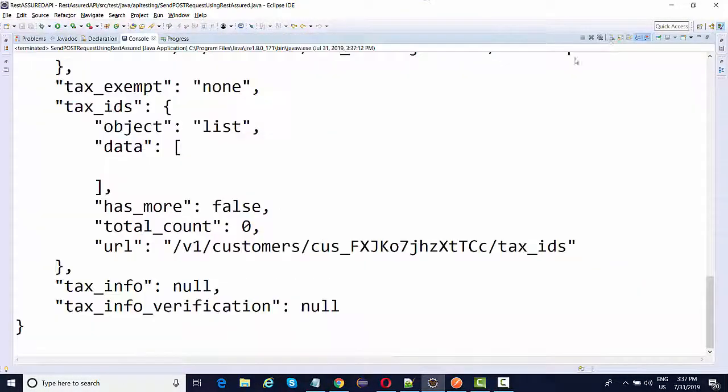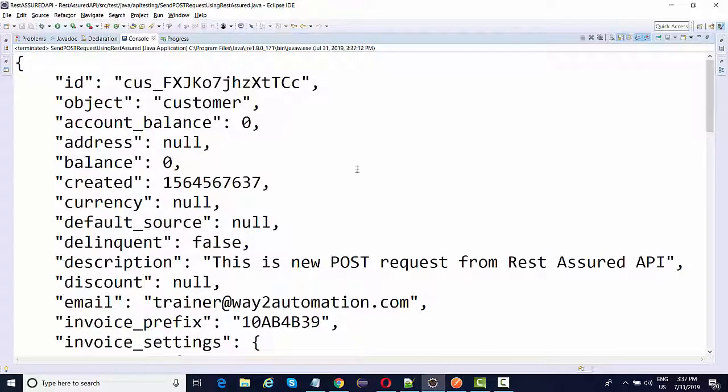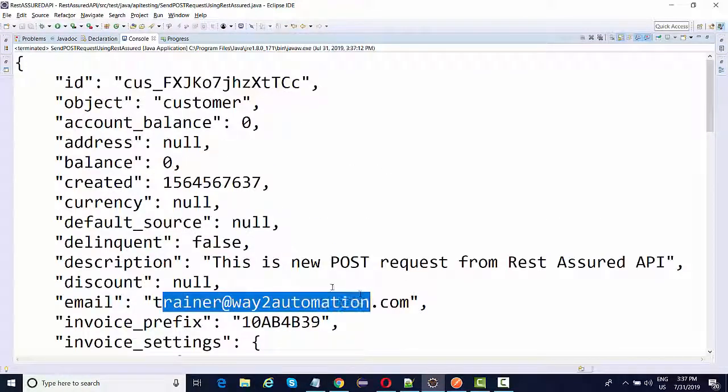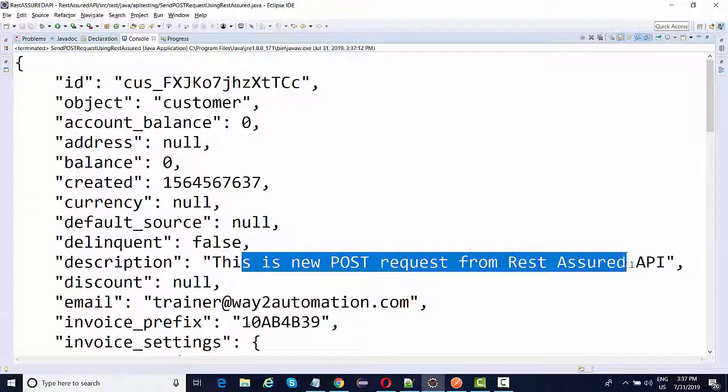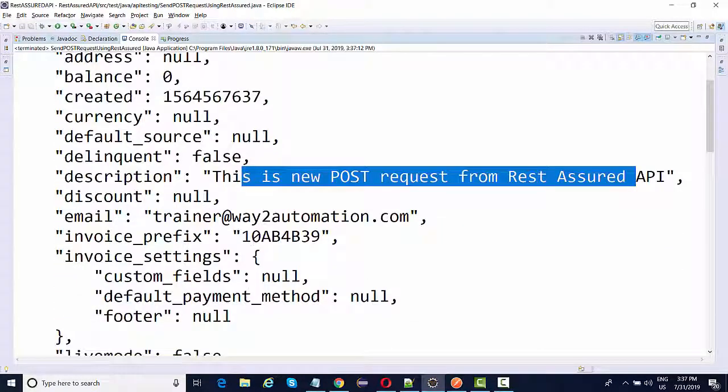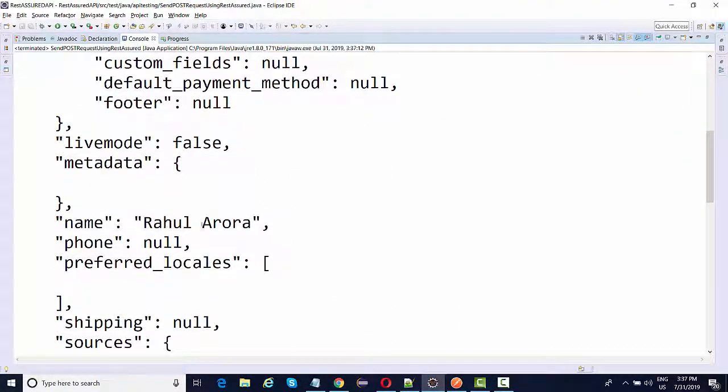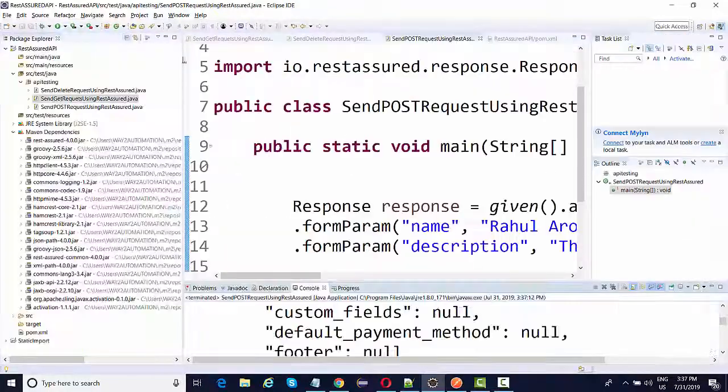And the request is successful. We got the JSON. So here, this is the new post request from Rest Assured API, and this is the email. This is the name that's been added.